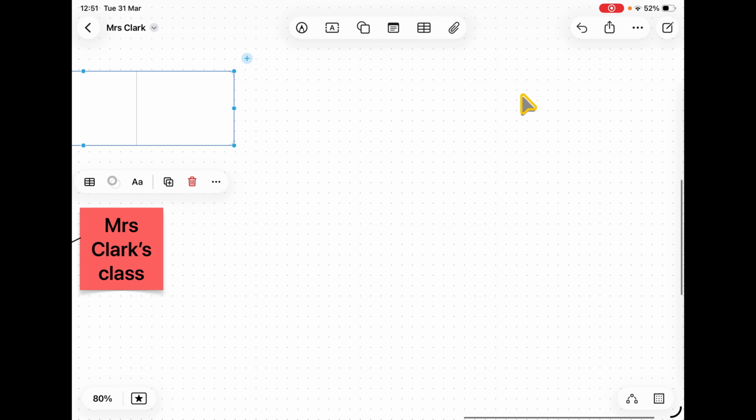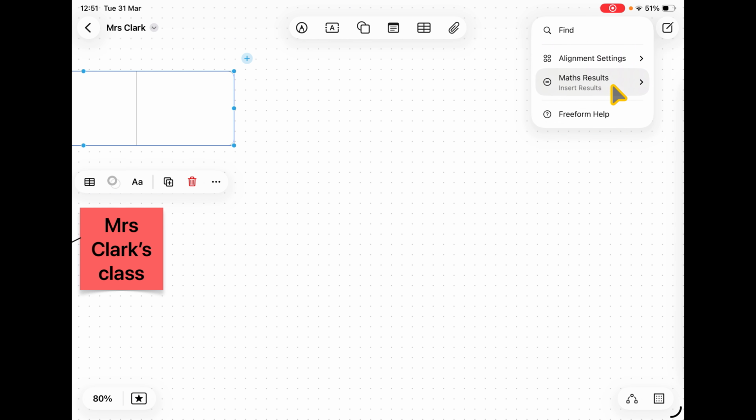Lastly, on the right hand side, we have our 3 dots. Now there is an option there for maths results, and you can have these switched off if you were doing calculations with students, or you can have that it inserts the results.